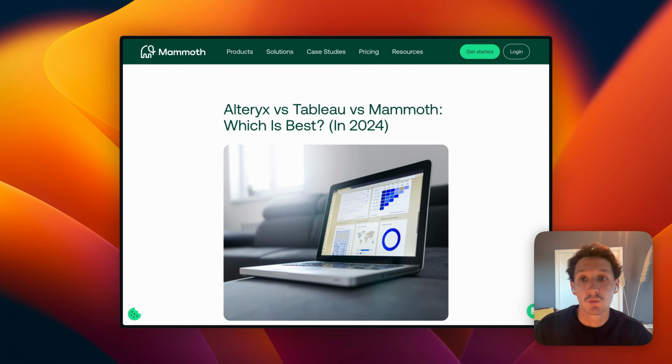So we get asked a lot what the main difference is between Alteryx versus Tableau, specifically in the context of data preparation, and which tool is better to go with. And we've also included Mammoth in this comparison just so you can get a better idea of what we offer here and how it might be helpful for you as well.